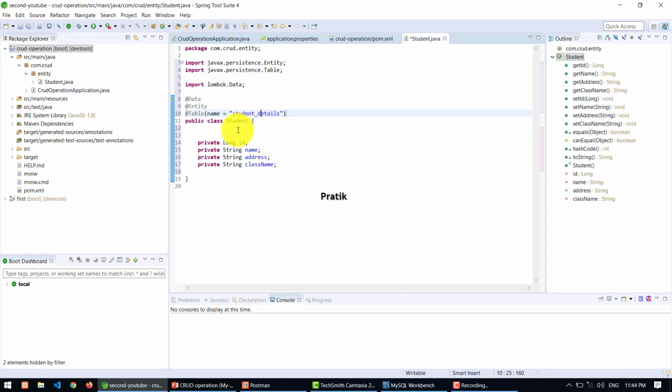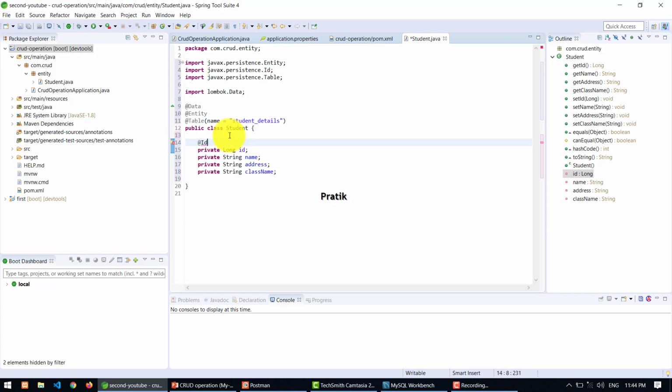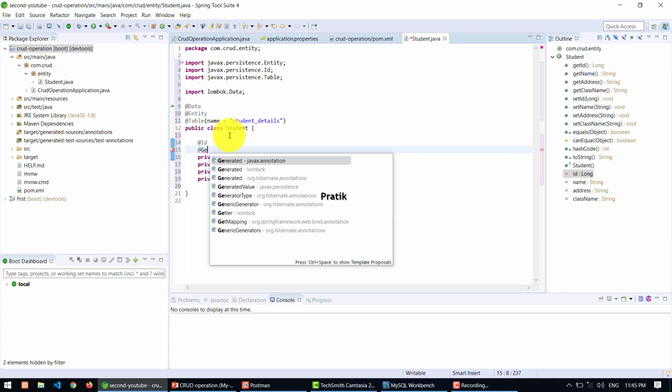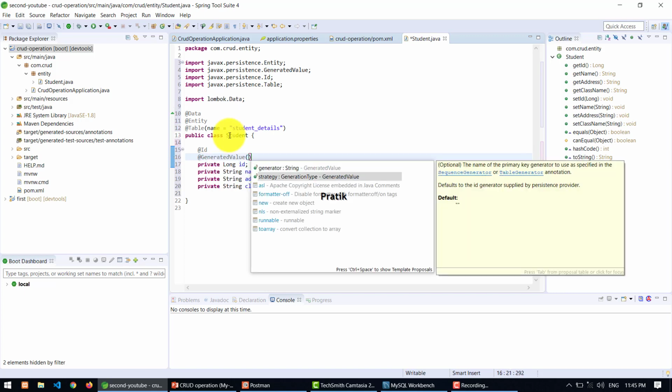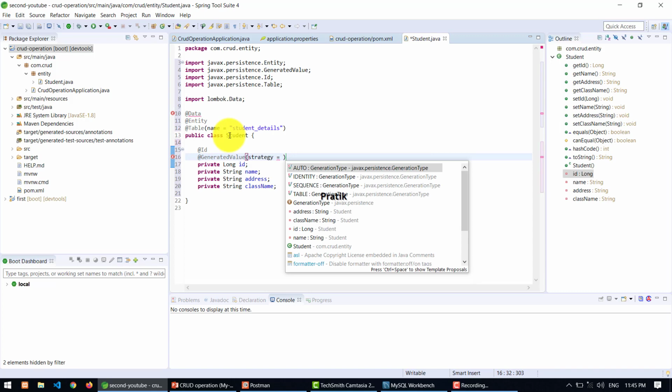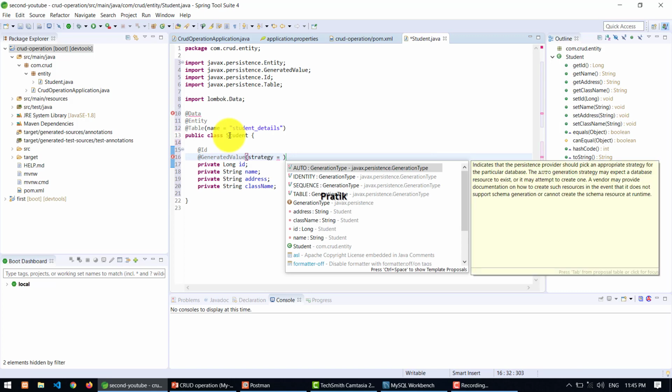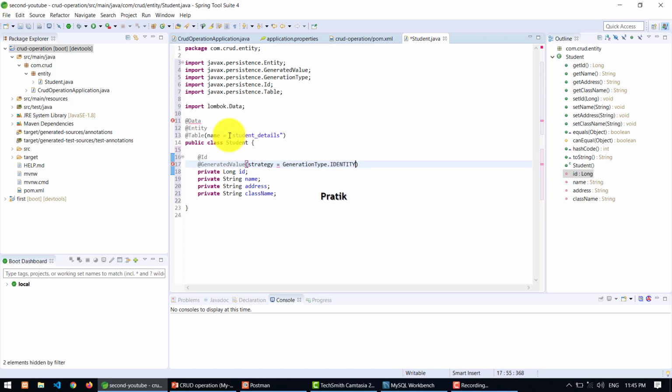Okay, after that I need to specify the ID, which is nothing but a primary key. After that, I need to specify how the ID is going to be generated. With GeneratedValue there is a strategy, and we are going to use the generation type identity. Okay, so that's it. We have another annotation.